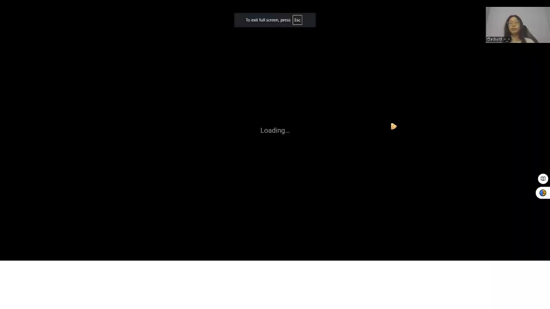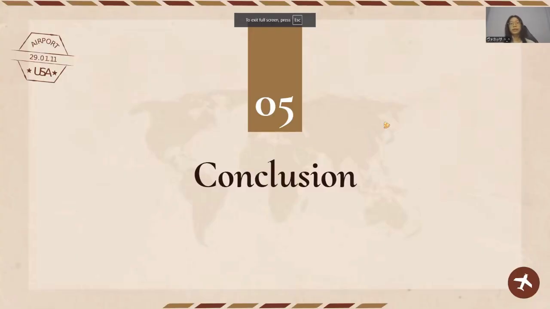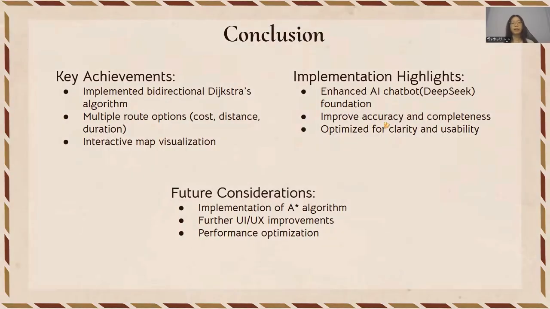Next, I will be talking about the conclusion. In conclusion, we successfully implemented the bidirectional Dijkstra's algorithm, provided multiple route options, and delivered an interactive map, as shown previously. We also enhanced DeepSeek's response for better accuracy and usability. In the future, we aim to explore A-star algorithm implementation and further UI and UX improvements.